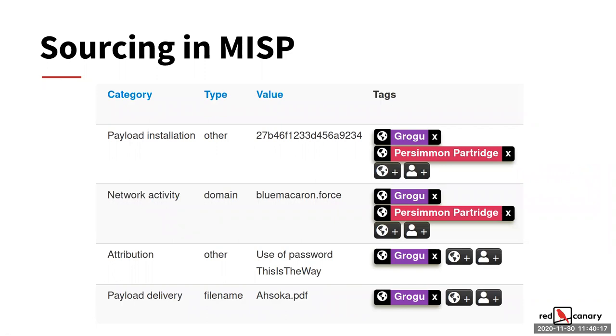As I mentioned, you want to source everything at the most granular level of detail though. So for example, these are different attributes in MISP. There's an overall event, that intrusion, and then we track attributes like the not real hash value of some malware, the domain name, a certain password that's used, maybe a malicious attachment name. And so this is our Grogu intrusion. For all four of these, we're going to use the tags feature in MISP to say, yep, these are all Grogu. But we know that these two indicators have also been tracked as Persimmon Partridge. And so we'll go ahead and tag them with that as well.